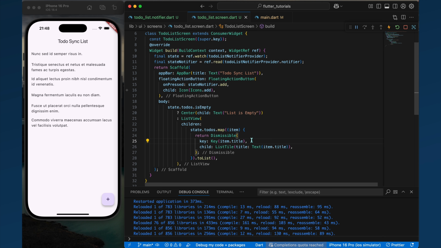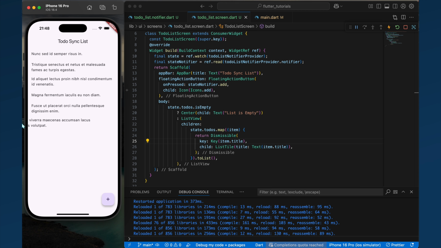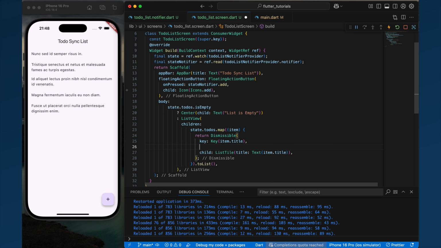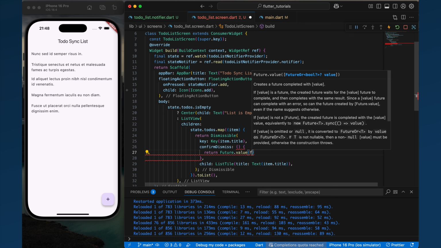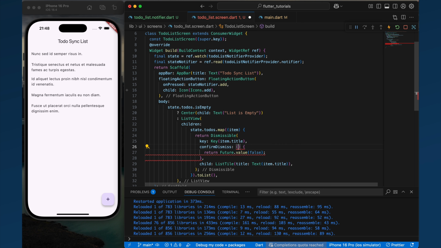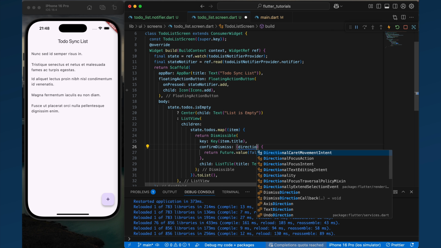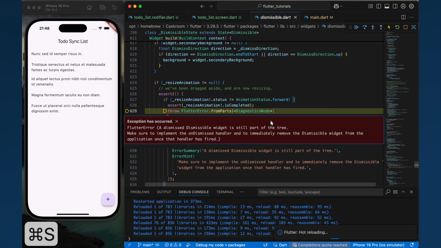And as you can see, as soon as we swipe it on the left, it just disappears. We don't want that actually. We are going to add confirm dismiss, and we are going to return future dot value false. And we also have to give a direction. We're not going to use that, but we're just going to keep it there.